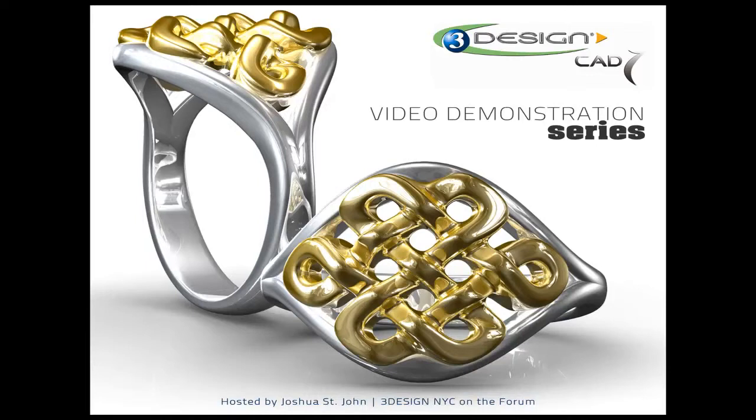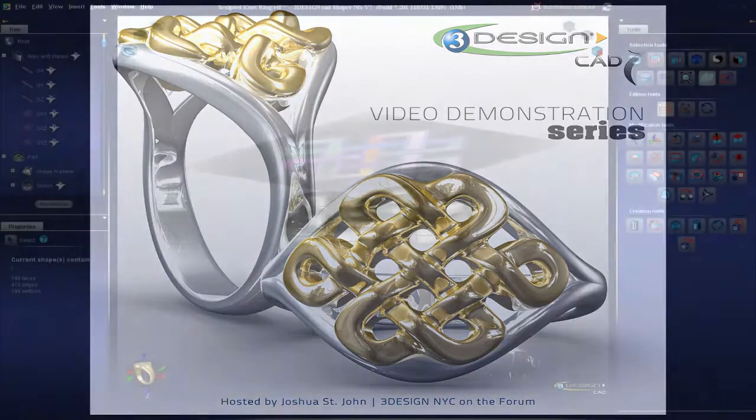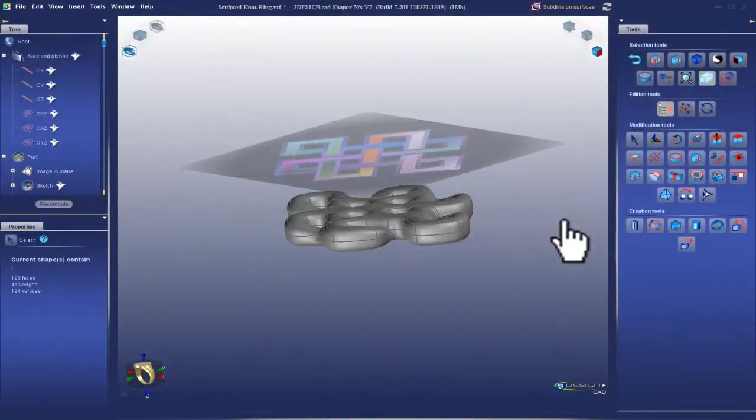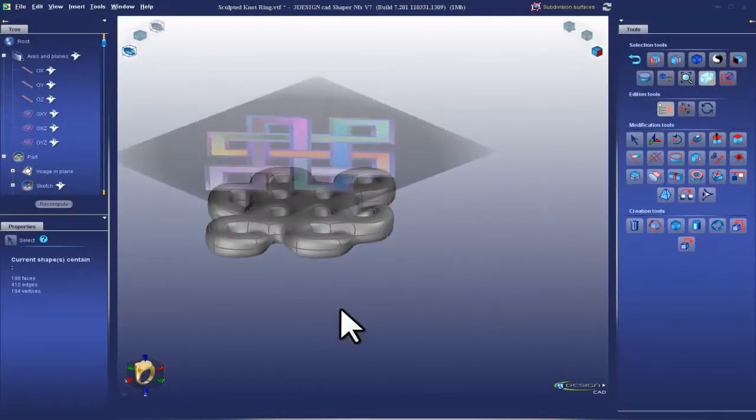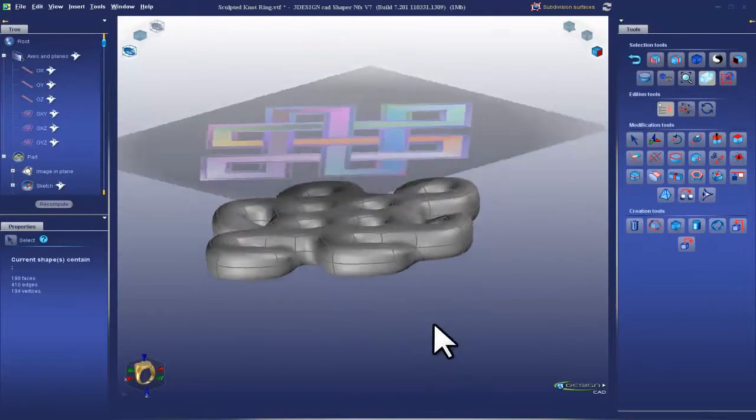This is the beginning of part 2. Let's hop back into the workspace. Okay, so this is the beginning of part 2 of Sculpted Knot.